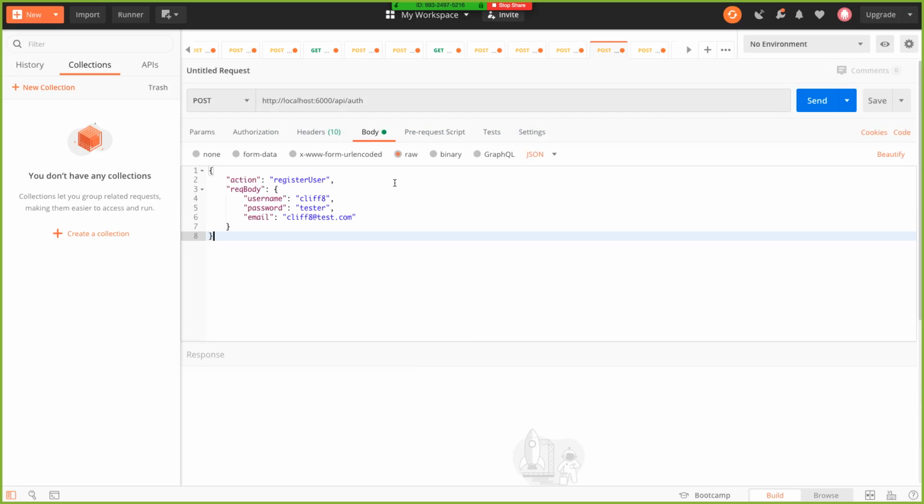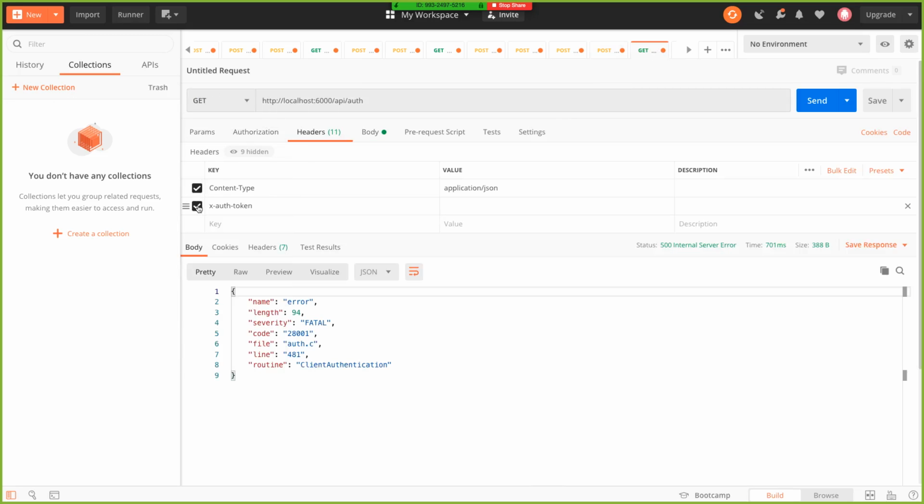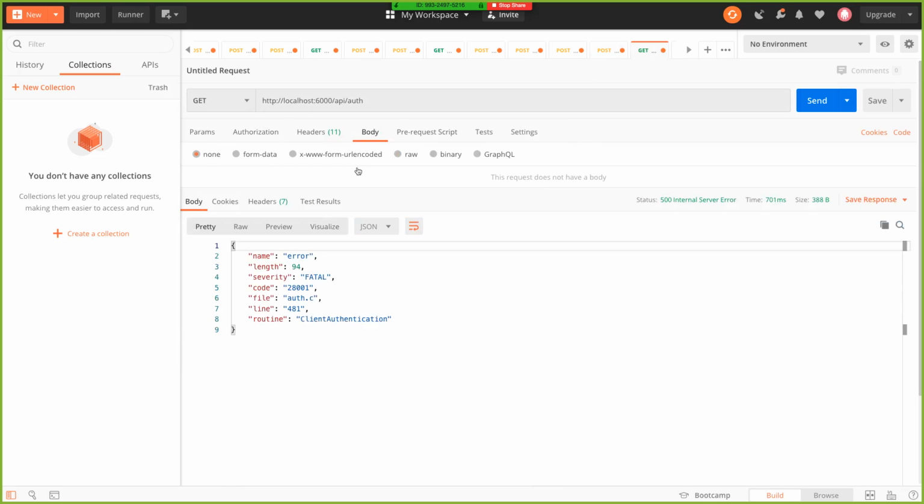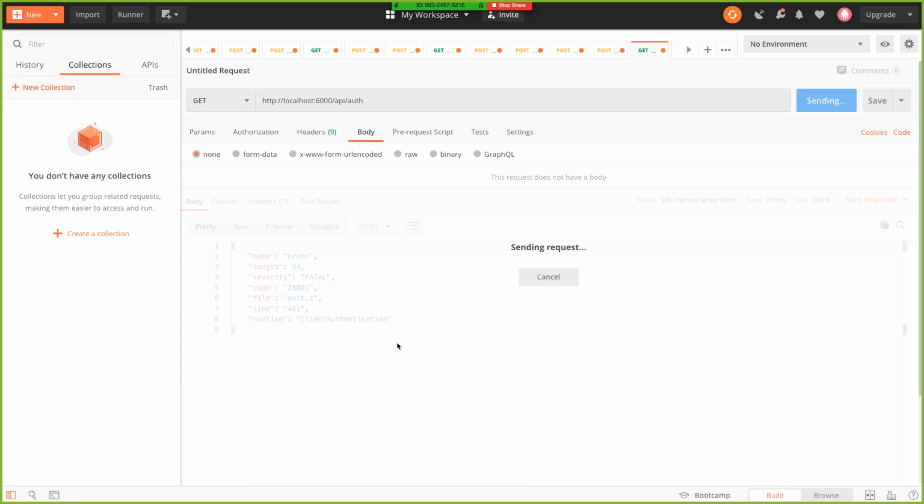Oh, no, I wasn't getting it right. We didn't get to the auth token, right? We weren't able to get a new auth token. That's right, because we can't register for the token. That's what was actually failing, right? Okay, so anyway, back over here. Let's do a get instead. Don't need that then. Doesn't really matter. None. Send it.